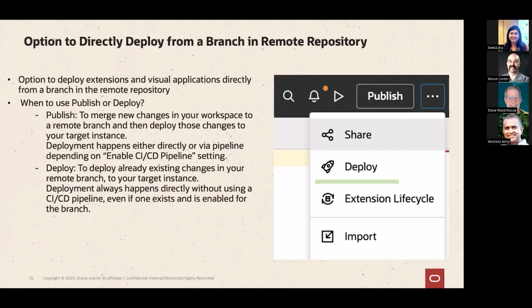Let's talk about what the differences are between publish and deploy, so you know when to use which feature. Publish is a two-step process, which is to merge new changes in your workspace to a remote branch, and then deploy those changes to your target instance. To note, deployment happens either directly or via the pipeline, depending on the enabled CI/CD settings. So yeah, it's either directly or via the pipeline, and you have control over it.